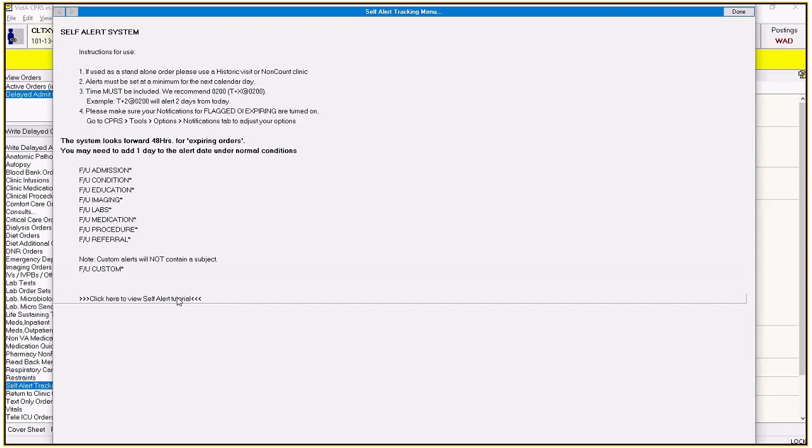I know a lot of providers do, so that if they need to put in orders for labs or to review labs, this way you can manage your alerts. You're not inundated with alerts, and you're going to get follow-up alerts in regards to that patient for when it's appropriate.